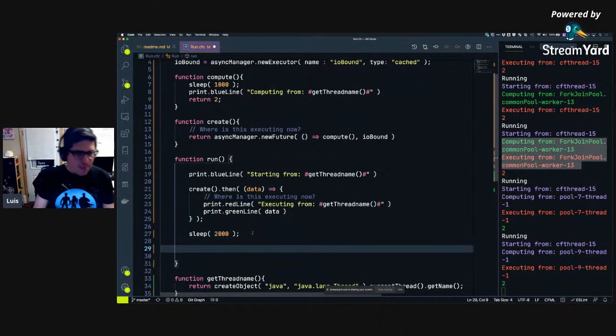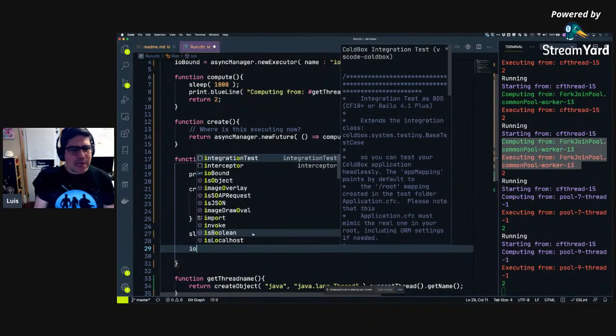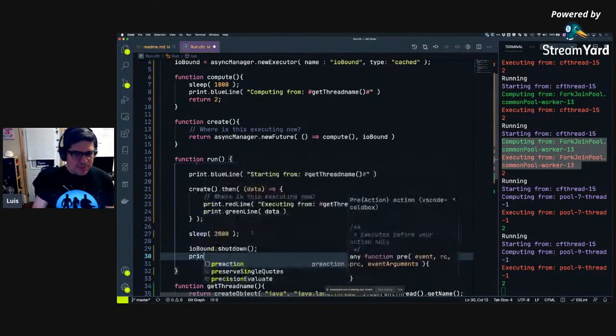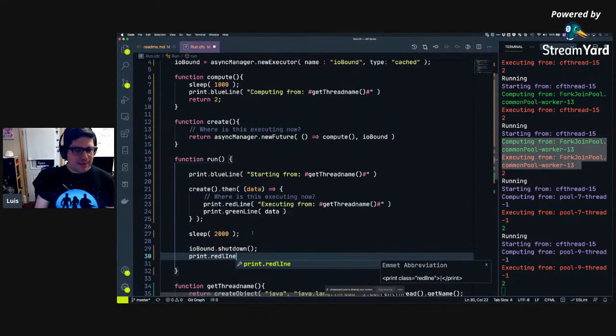And then let me shut it down. Let me be a good programmer and shut it down. So I'm going to say ioBound shutdown. Let's see, red line.